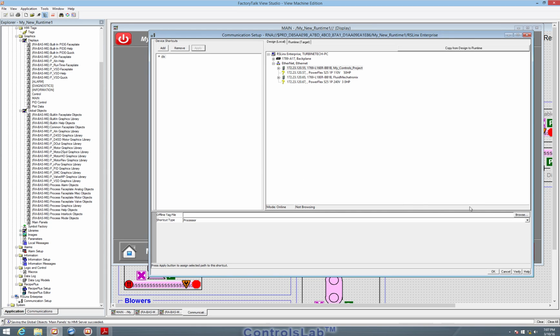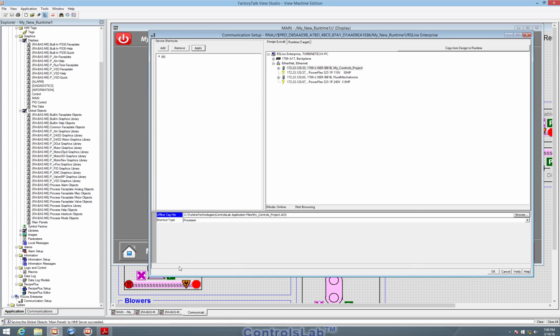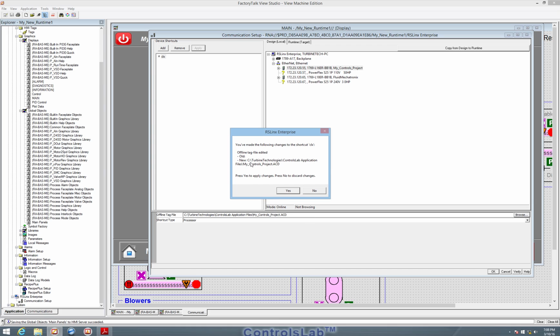And then we also need to select an offline tag file. So we're going to browse, and we need to select the My Controls project that we created in the Studio 5000 environment. Wherever you save that My Controls project file, you need to access that ACD and link it to our runtime. Once you have your device shortcut path set, select the proper PAC, hit apply, add the offline tag file, and then hit OK. It'll say you've made changes to the shortcut. We're now adding this ACD. Click yes.